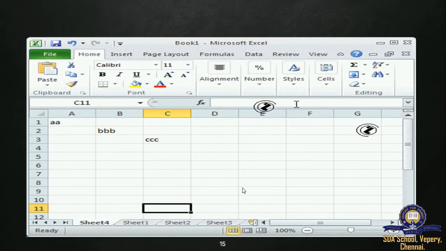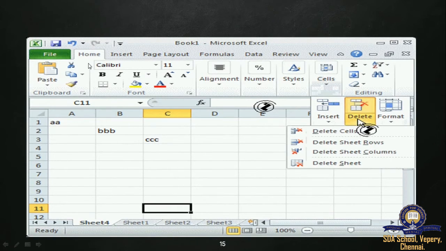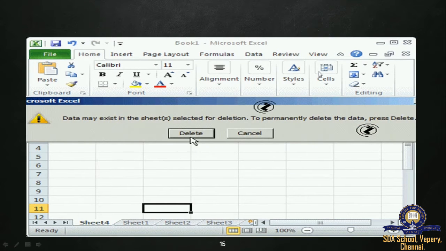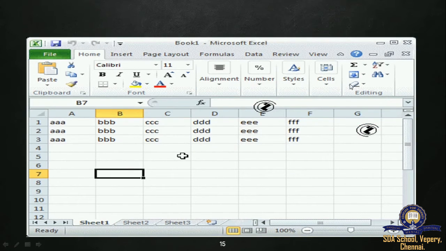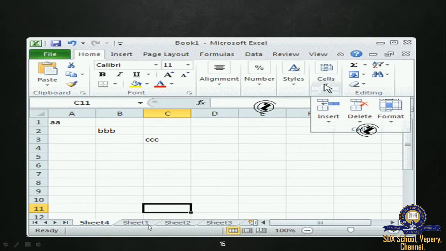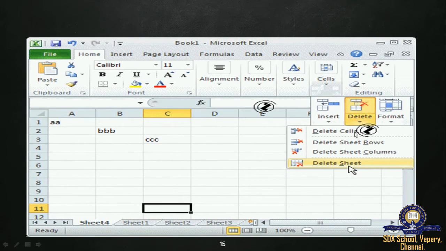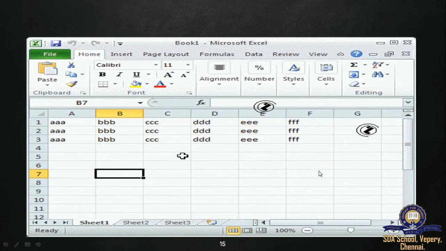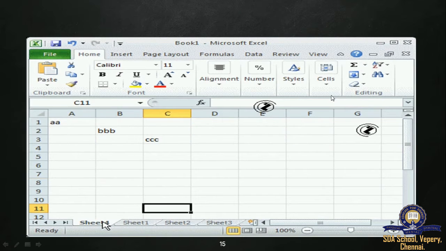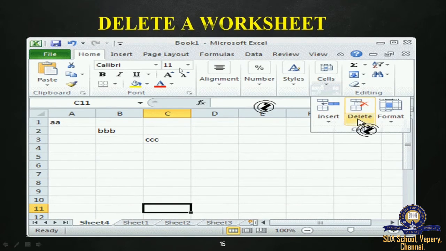Look at this. This is one more example to delete your worksheet. You can also see here alignment, number, style, cells. Go to cells and then you can click the delete option. Once you click that delete option, the sheet will be deleted for you. With the delete option, you can delete cells, delete sheet, delete rows, delete columns, anything you can do with this option in cells. Understood? This is another example to delete a worksheet.